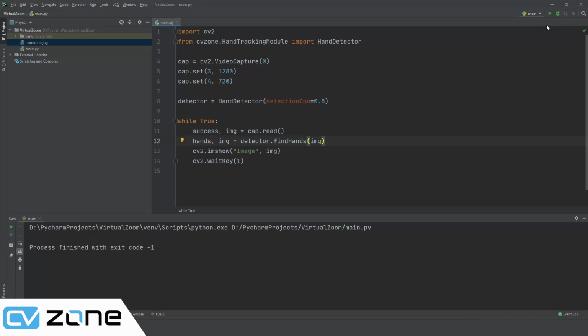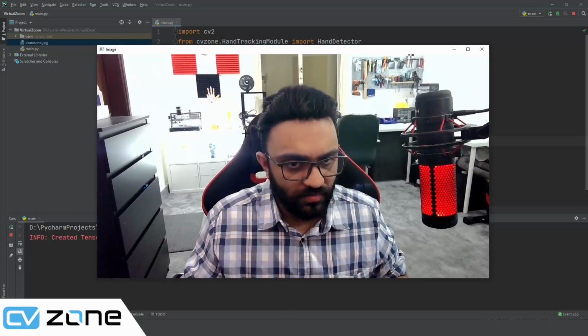So right now we can simply play it and it should give us all this information and it will display it on the screen. So let's see if it works properly so we can move further.